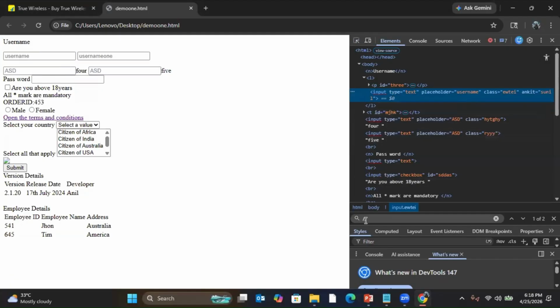Now again, the same XPath will start from double backslash. Then I'll use the tag name. What is the tag name here? Input. Then I will try to use something which is unique here. Let's say I use this attribute. So if you are using an attribute, what you have to do is @attribute equal to the attribute value. What is the attribute value? Shunil. Now see, 1 of 1.